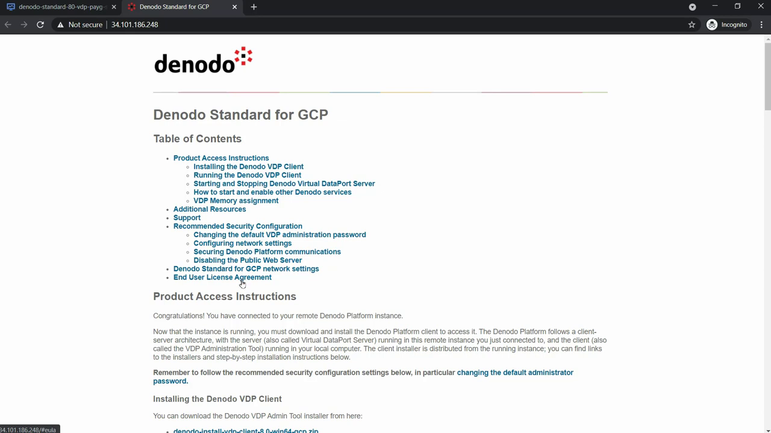In the next part of the video, we'll see how we can access the Denodo Standard in GCP using the desktop-based Denodo client tool known as Denodo Virtual Data Port Administration Tool. This tool is intended for administrator users who want to perform administrative tasks in the virtual data port server. This client installer is distributed from the running GCP instance, and you can find links to the installers in the instructions page by clicking on installing the Denodo VDP client as shown in the video.